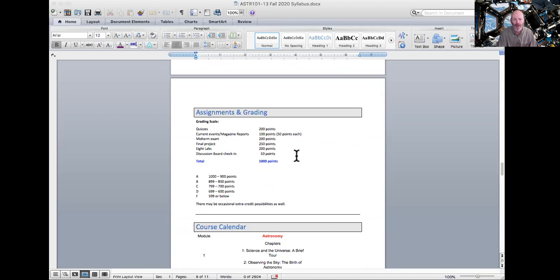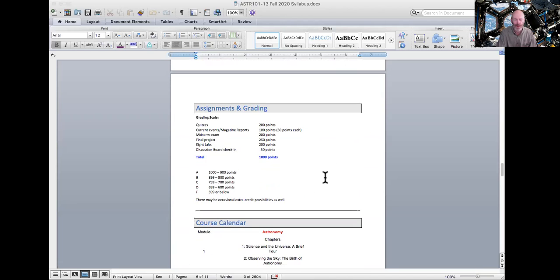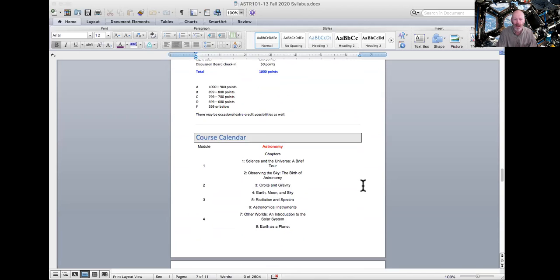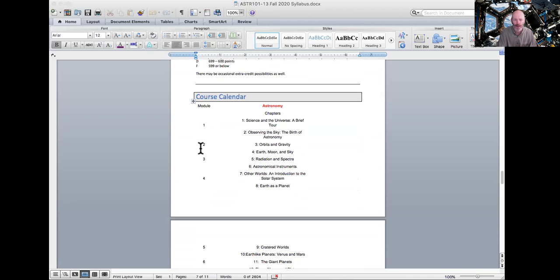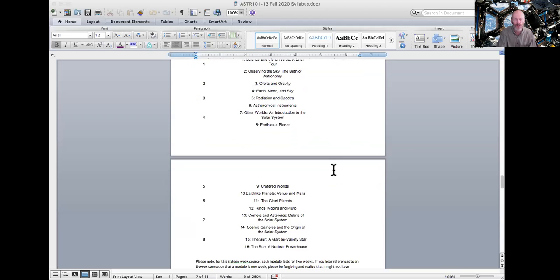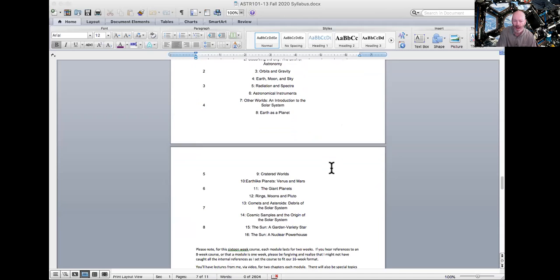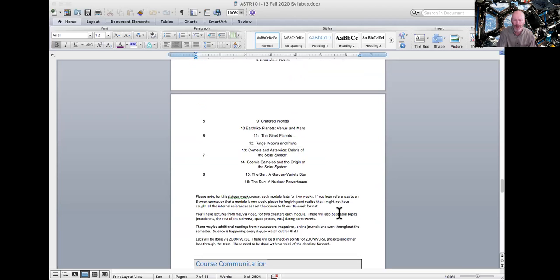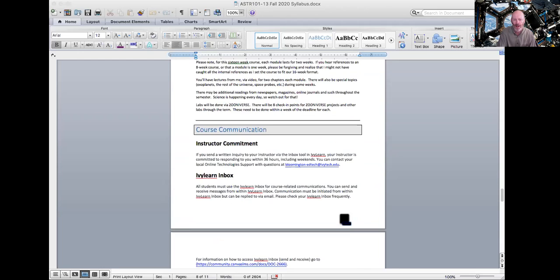Then here's our grading and assignment stuff, again, that I've talked about already. Course calendar goes by the modules. There are 8 modules. Each module has 2 chapters in it. The 16-week course has 2 weeks for each module. The 8 weeks has 1 week per module.